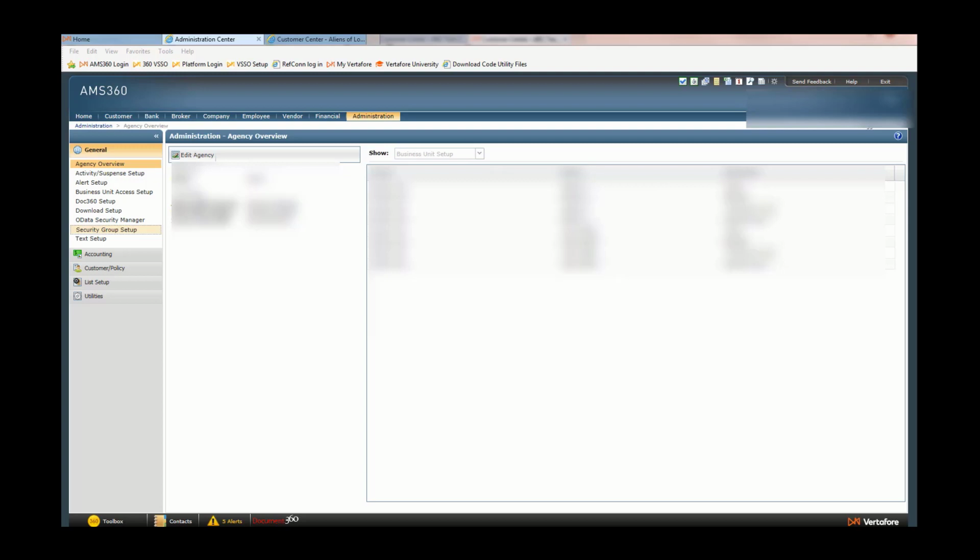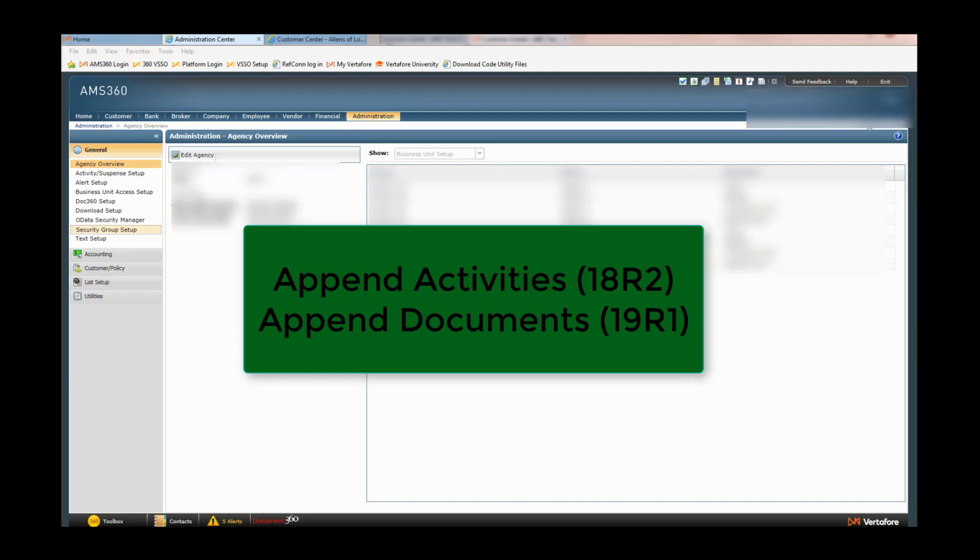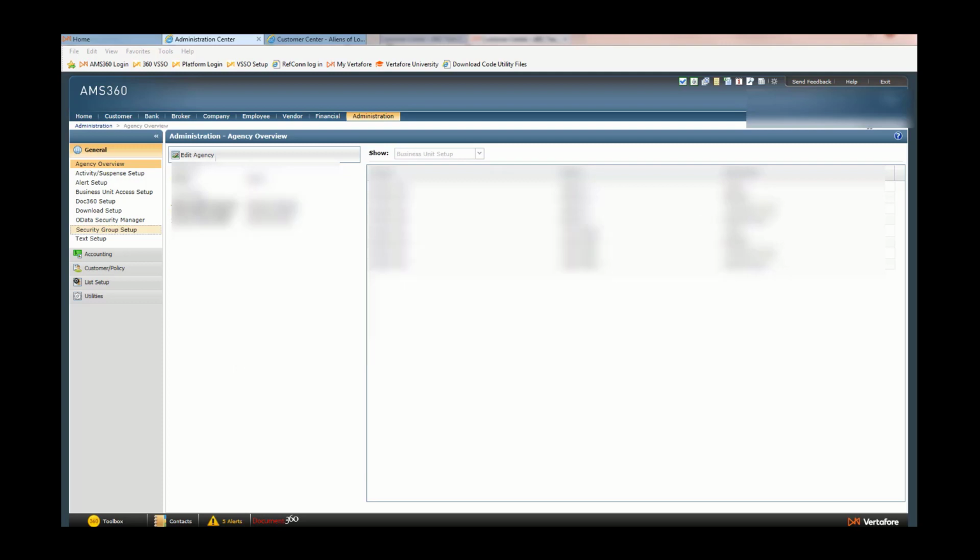Today we're going to talk about a feature that came out in 18R2 and an update to it in 19R1. Those features are the ability to append an activity with the description, or append the activity description, as well as append by adding documents to an existing activity. Both are features that were widely requested for many years, and I'm happy that they finally gave them to us. First, we have to start out with security group settings.